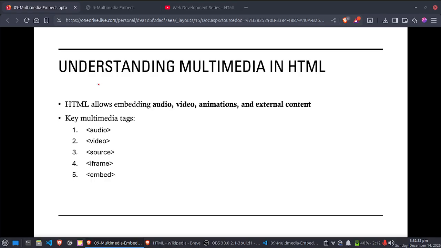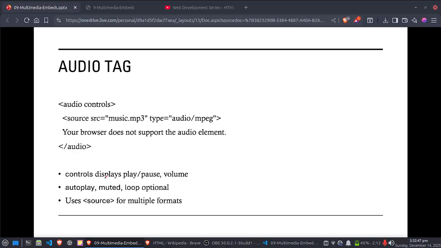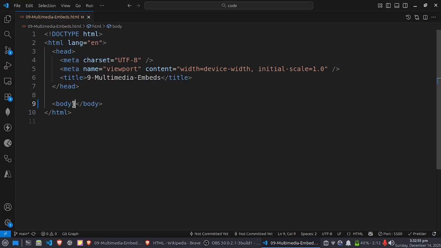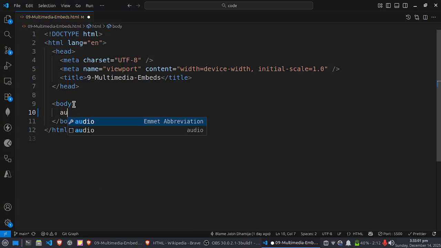Multimedia simply means media content other than text. HTML allows us to add audio files, video, animation, and even external websites or tools. So now let's see them one by one, starting with the audio tag. Let's move to VS Code and add the audio tag. Inside the body tag, let's add our first multimedia element, that is the audio.